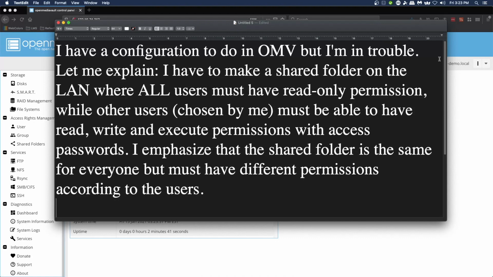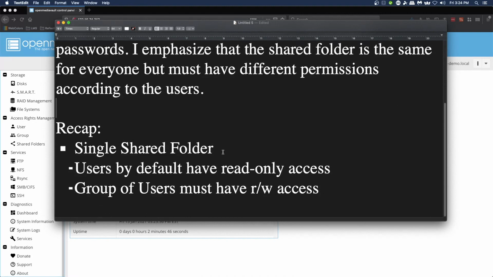Okay, so this really is not a difficult scenario to set up. The big thing is it's a single shared folder. You're going to have users by default having read-only access. So keep in mind, when you add a user to the system, you're already going to be setting a password. Also, when you add a user, they are going to be a member of a group called users. So therefore, if you assign that group called users to have read-only access to that particular shared folder, then you've met the first part of the criteria.